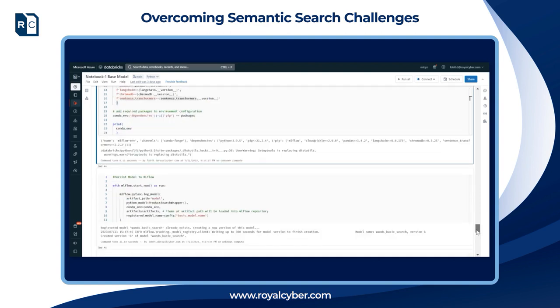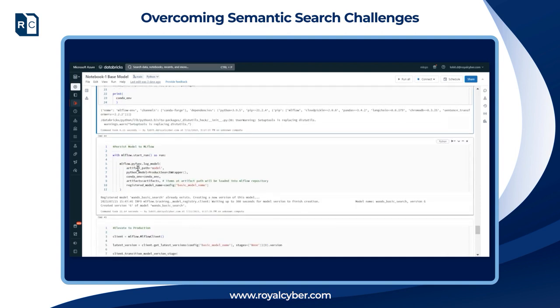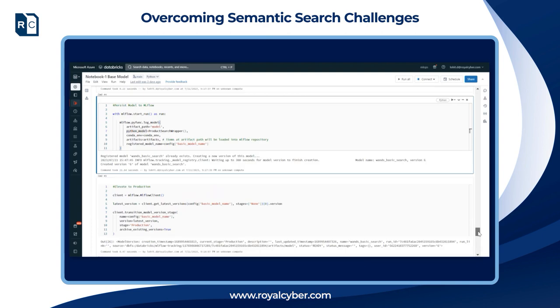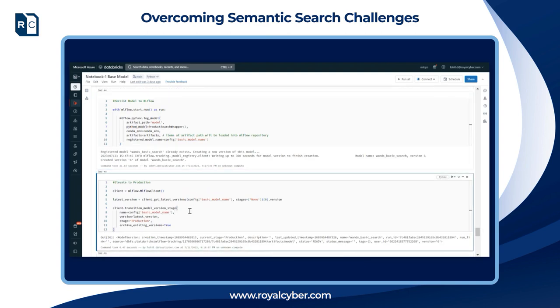In the next step, once we have our artifact path ready, our product search wrapper ready, and our Conda environment defined, we will then log our model to MLflow. Once we have the logging done, we will push our model to the production stage. So in this case, we are mentioning that we want the latest version of our model.